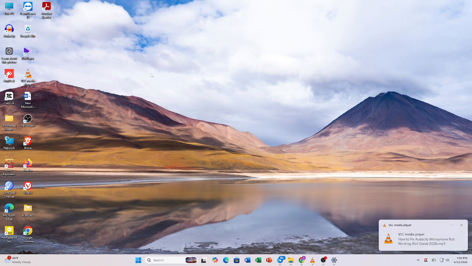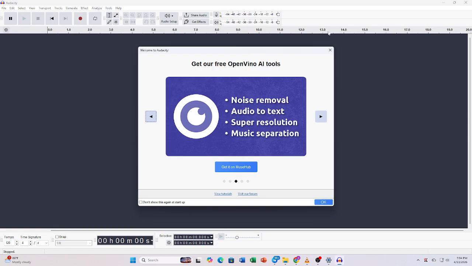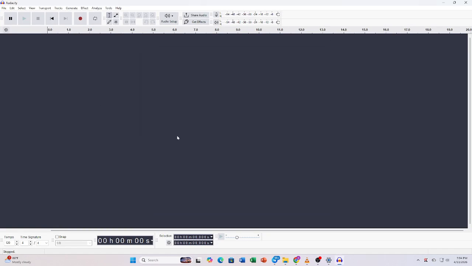Hey, so if your microphone is not working in Audacity, like you try to record but there's no input or the waveform stays flat, that can be really frustrating. In this full guide, I'll show you how to fix it step by step.